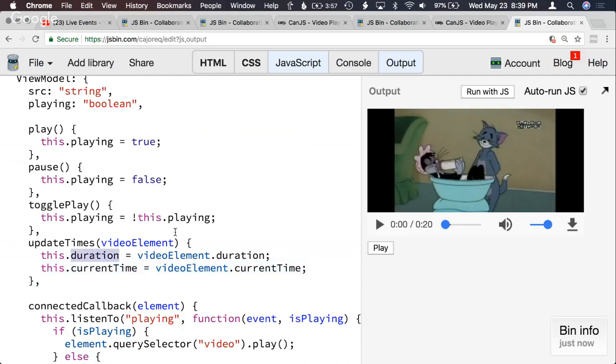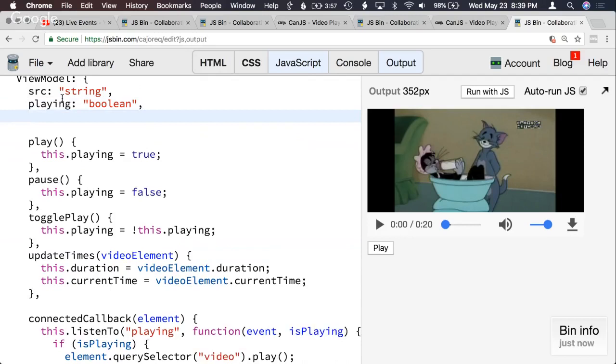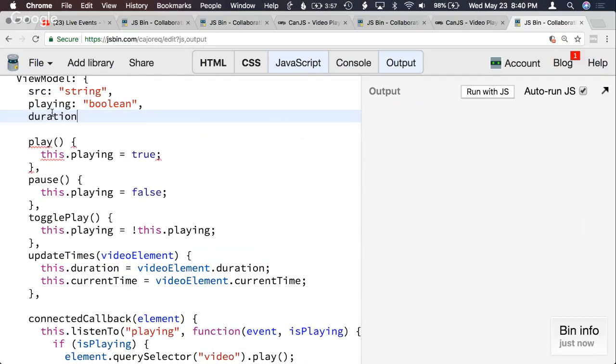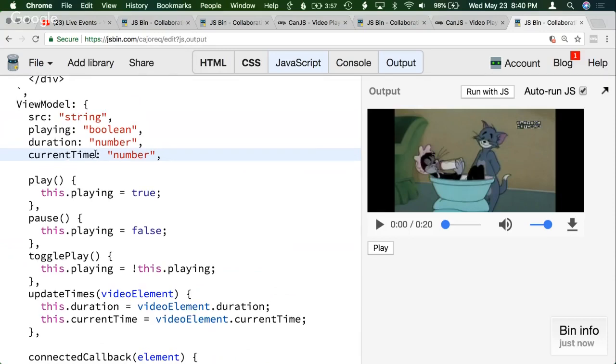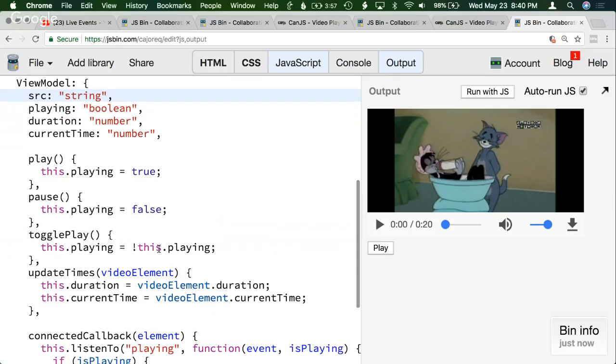We added these properties in our view model, so let's add these as defined. So duration is going to be a number, and current time is going to be the same. Basically, in defining these properties, we're saying what those values should look like and what we're expecting. So if we set something that wasn't a number, then it would be converted to a number. Same thing with our string and Boolean types. So we're just saying whatever we get, we want it to be a number.